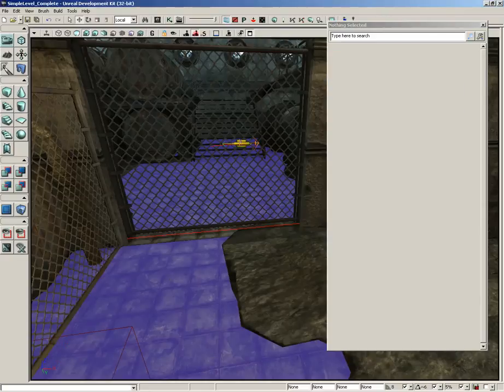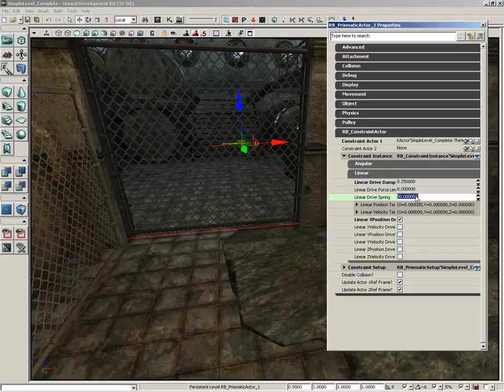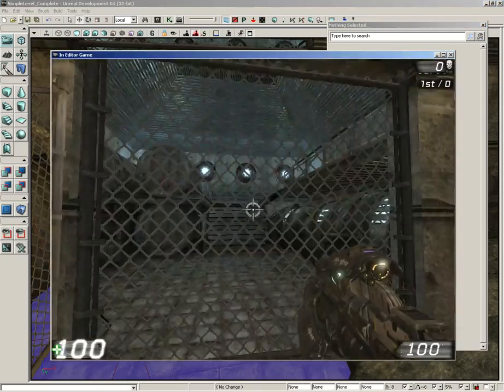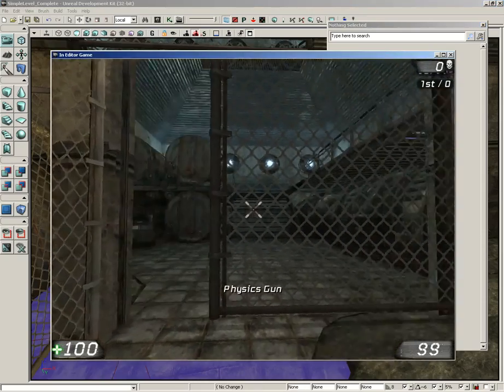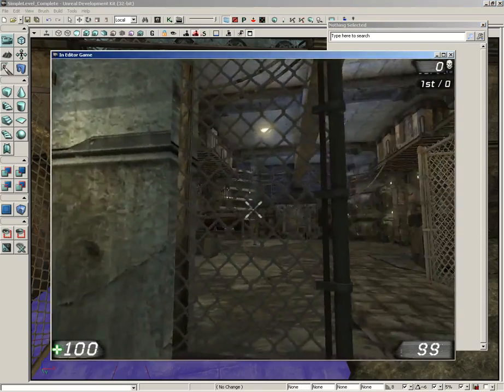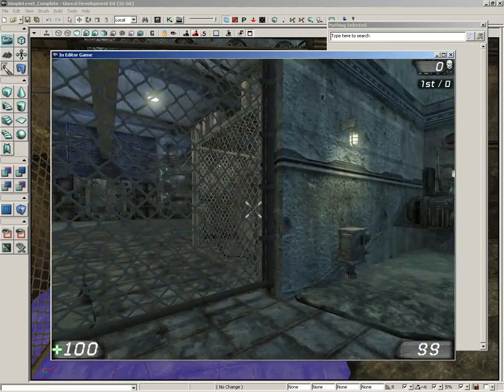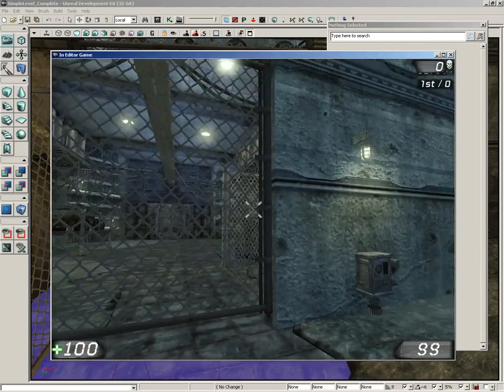So if we go back in here and we set this down to 15, we actually stand a chance of opening the gate so that we can get in. So now if we grab the physics gun, we can slide this open. And when we let go, boom, it just pops shut again. So it becomes kind of a cool toy.